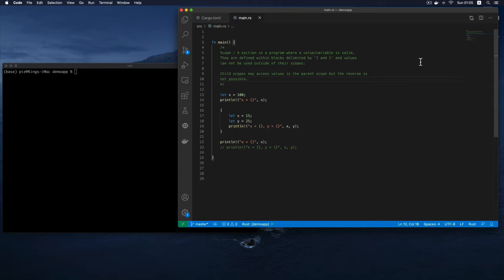A scope is a section in a program where a value, and I also mean a variable, is valid. They are defined within blocks delimited by opening and closing braces, and values cannot be used outside of their scope. Child scopes may access values in the parent scope, but the reverse is not possible. Now let me give you the explanation.